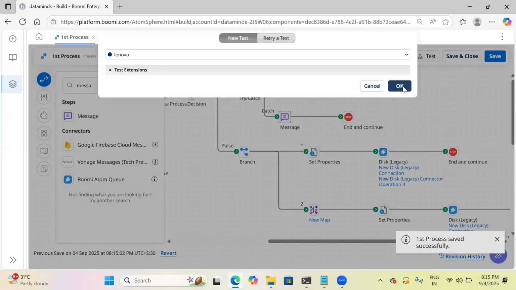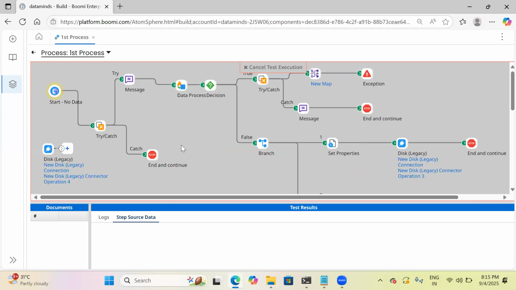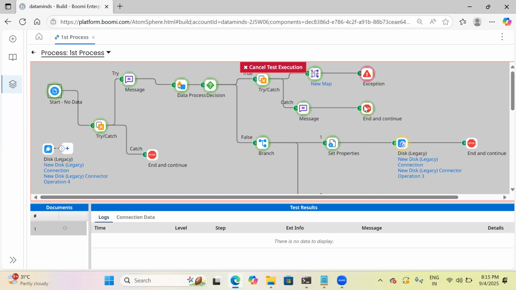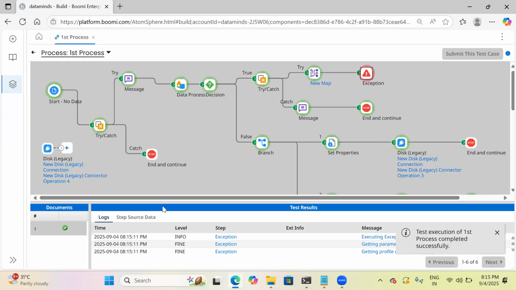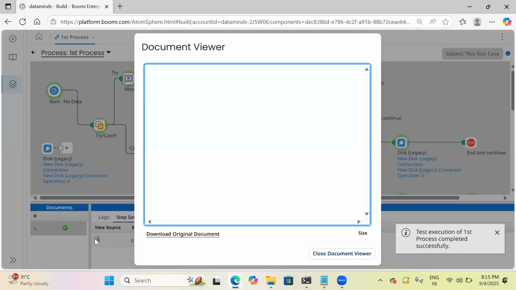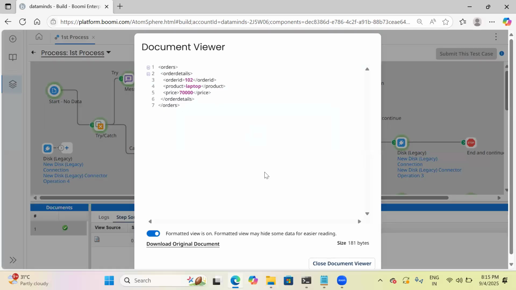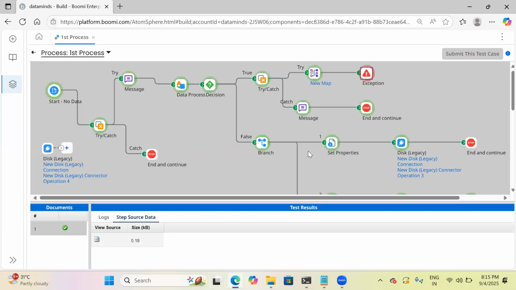Once after testing, here I am going to see some more meaningful information with the respective department. Now, if I click on this exception shape, if I click on this shape source data, if I open this document viewer, here I'll be able to see the respective error details information in the XML file. Now I'll click on this message shape.